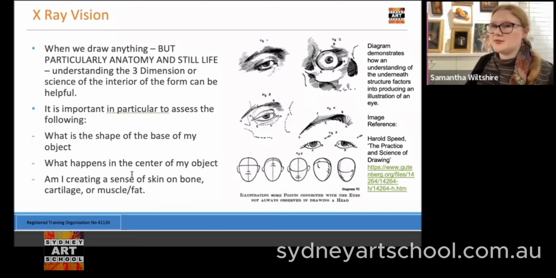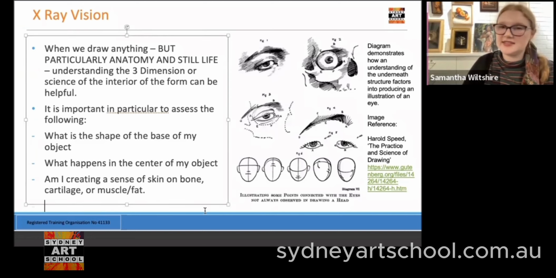So if I'm drawing a pear, I want to think, well, what is the shape of the base of that pear? Where is the core? Where can I place an axis? And you also want to get a sense of texture.